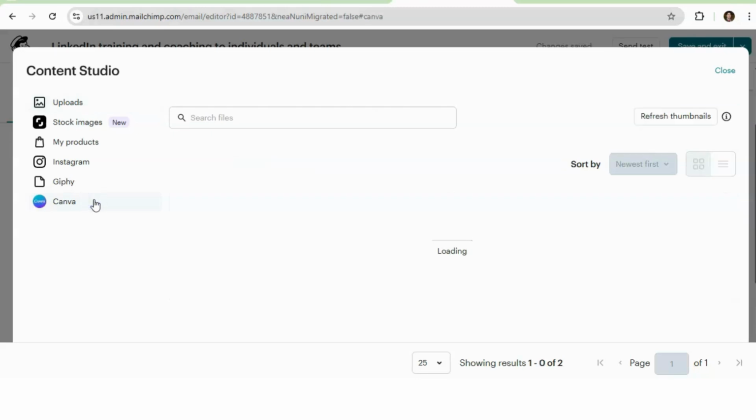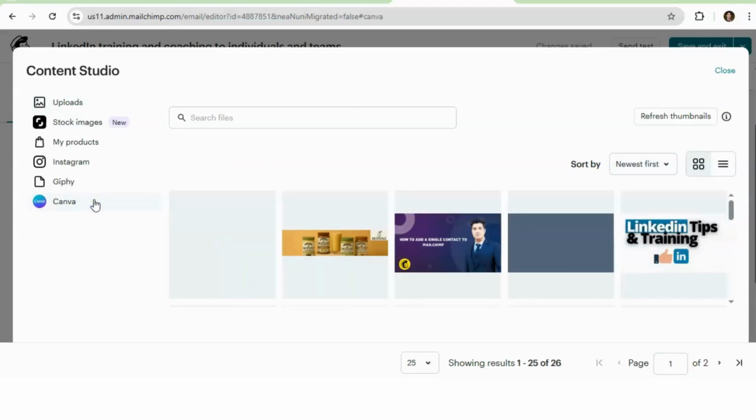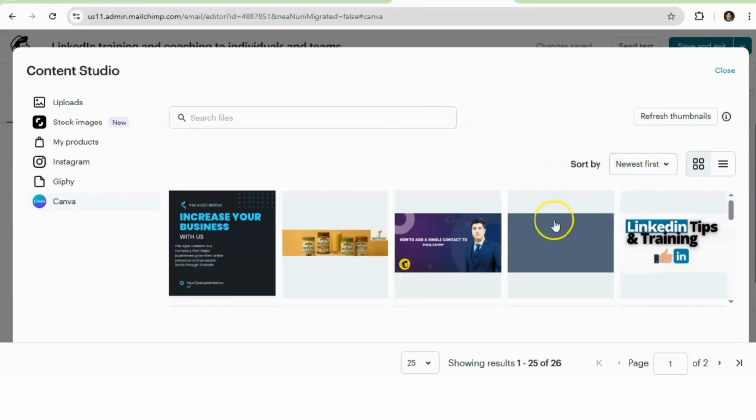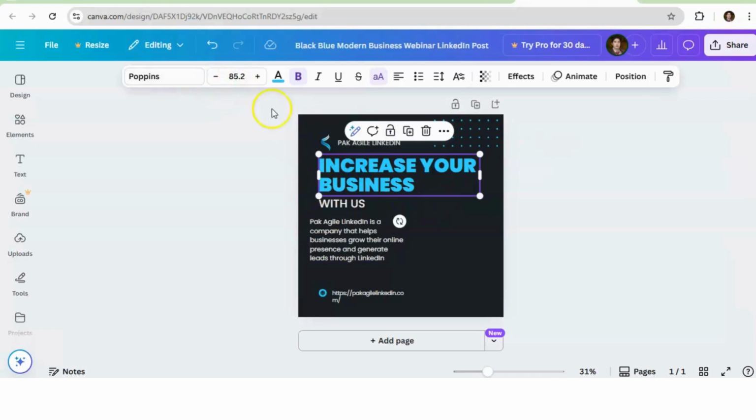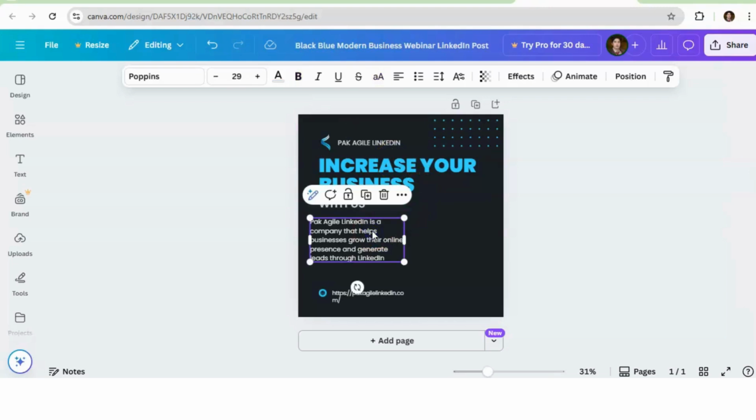Simply you just need to click on Canva, and now you can see that Mailchimp shows you the recent images. And from here, if you want to change color, or if you want to edit the thumbnail, you can do it according to your requirement.